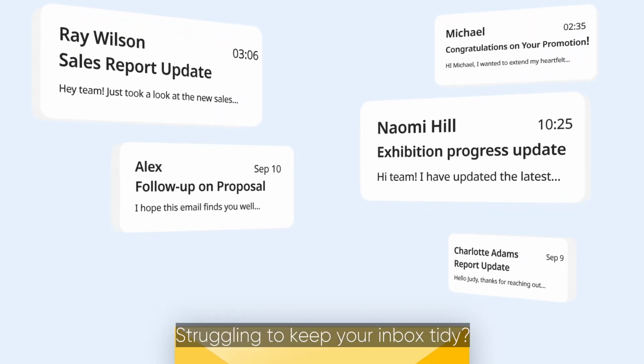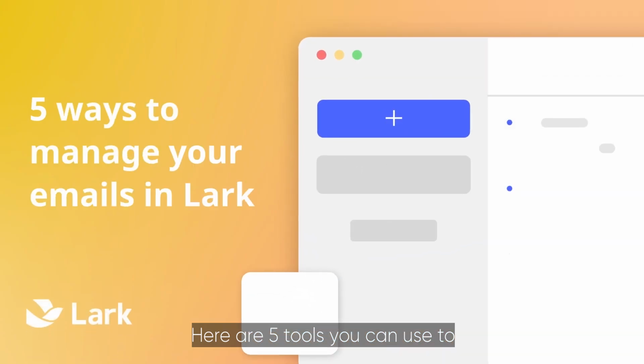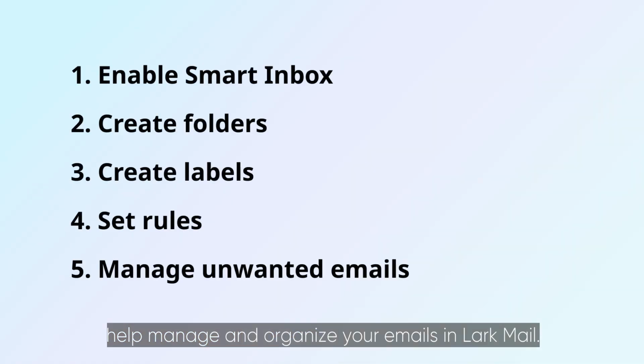Struggling to keep your inbox tidy? Here are 5 tools you can use to help manage and organize your emails in Lark Mail.